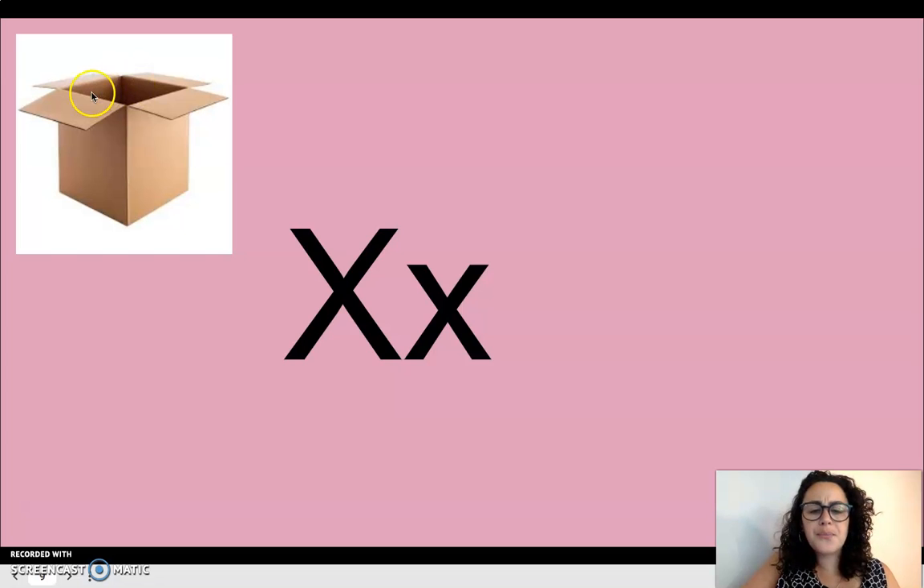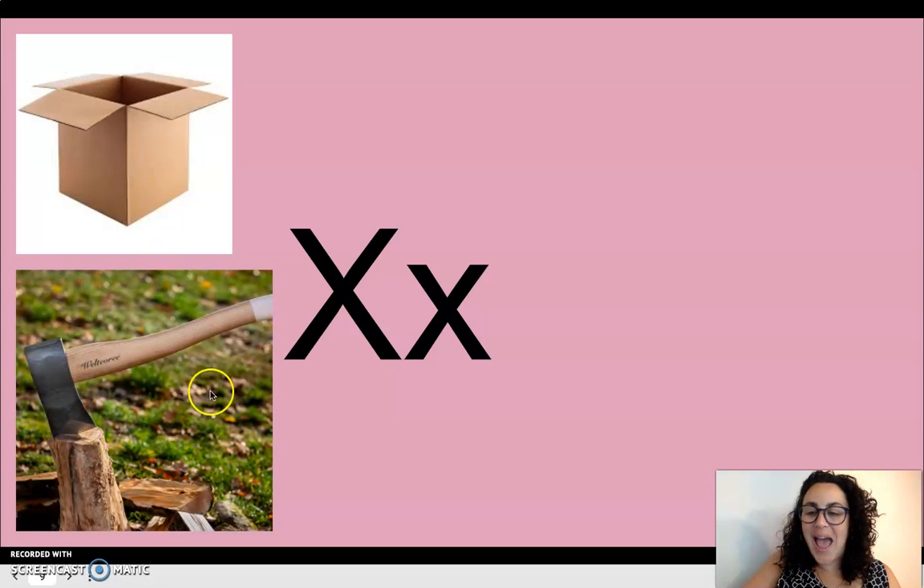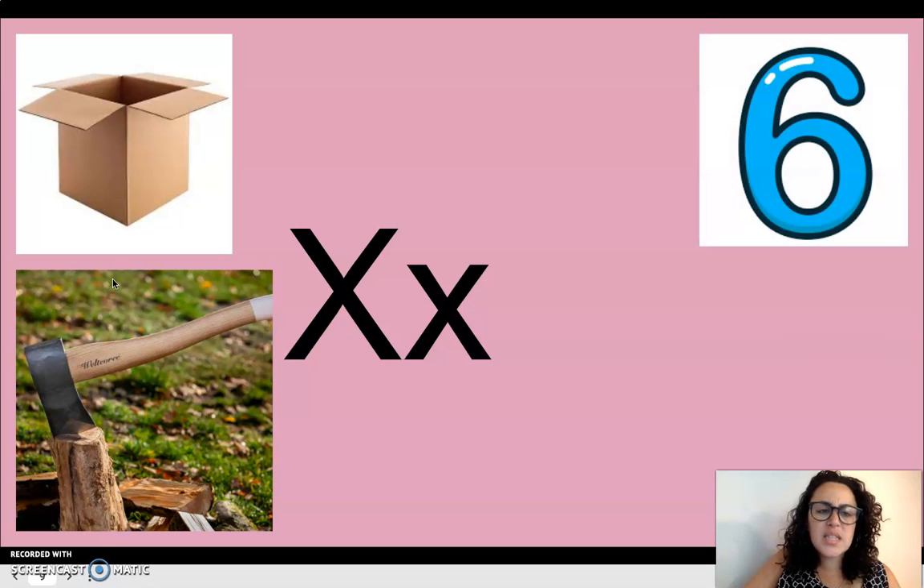What is this? This is a box. Do you hear it at the end? Box. At the end of box, we have the X sound, and we would spell that with the letter X. This is an axe. There it is again, that X sound. What's this number? This is the number 6. Ooh, do you hear it at the end?